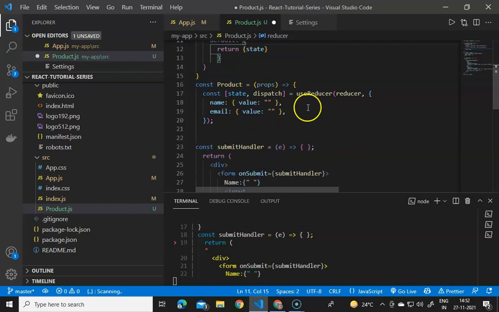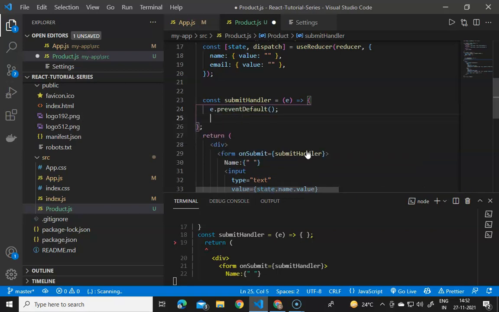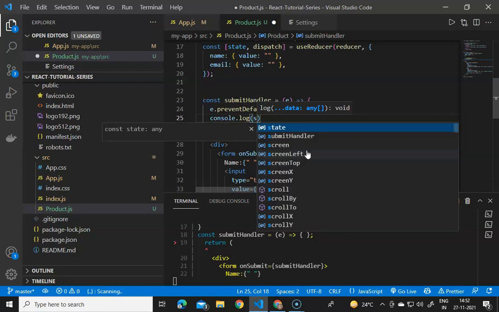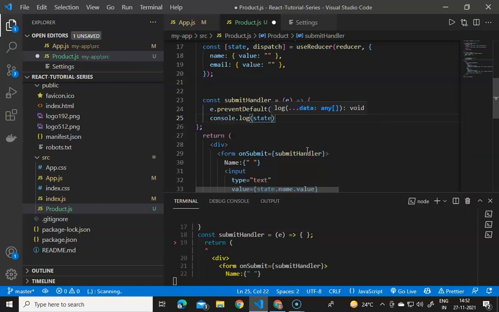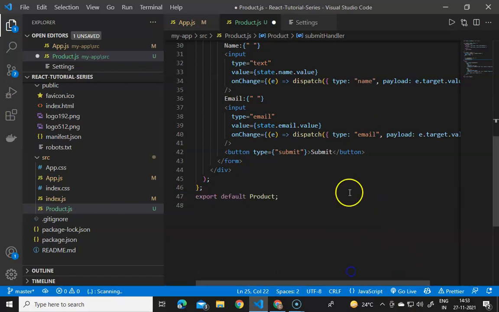So the state, and now we have to save, and check if everything is running. We can also define event.preventDefault in the submit handler function. event.preventDefault will prevent the default behavior of forms in JavaScript, and then we can just console.log this state object in that. So the state will now be console logged.